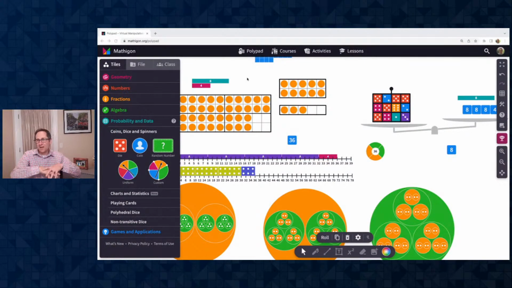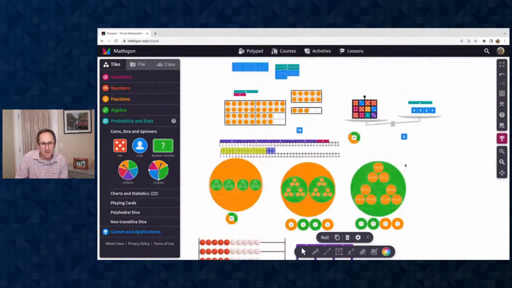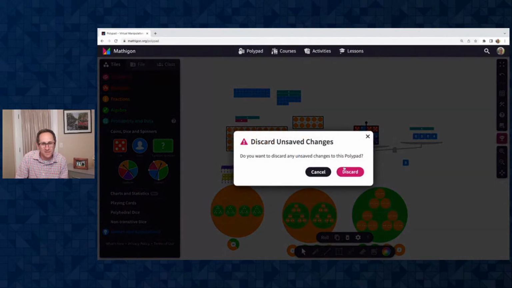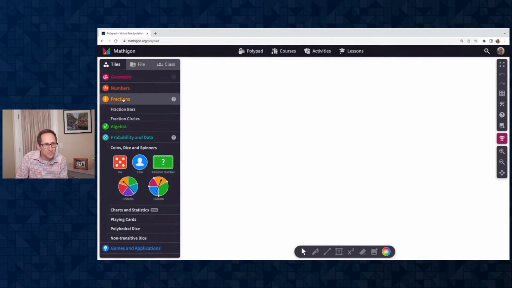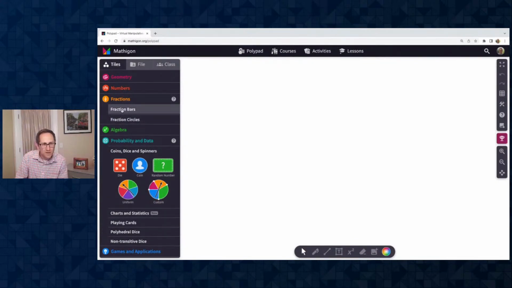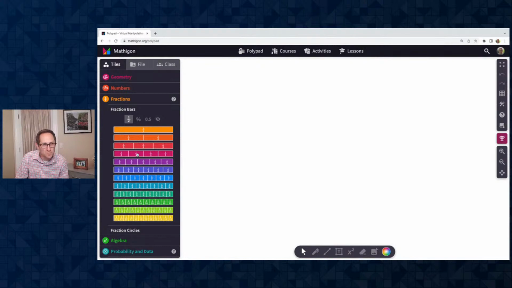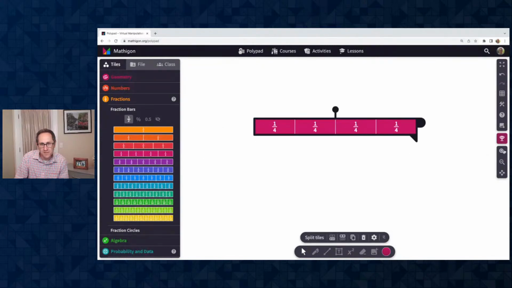But I'm gonna clear the canvas here and talk about fractions and then dive into some tasks that I think can be helpful in the classroom. So really quick overview here of all the number tiles. Let me go to Polypad, discard, yep. And let me just show you something about our fraction bars and circles, and then we will move on to explore some tasks. So here's the fraction bar.